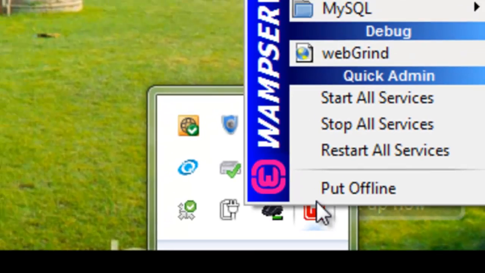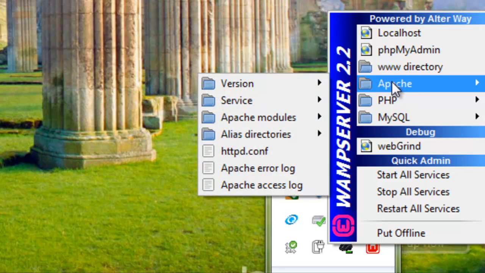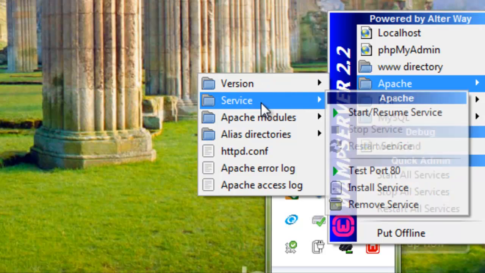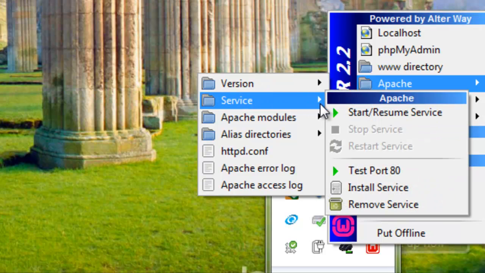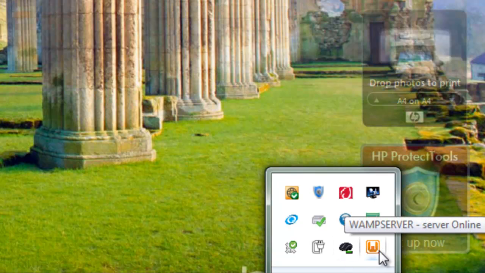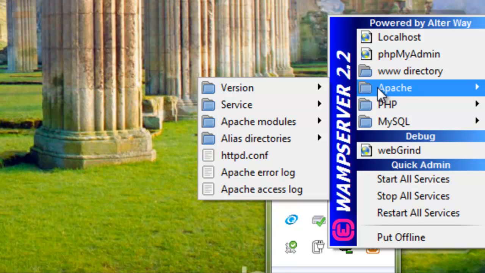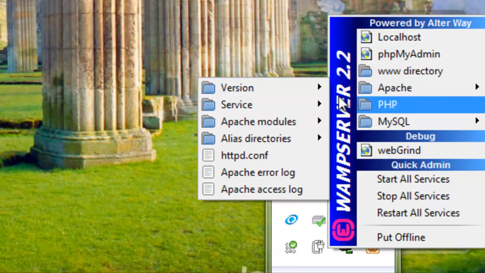But what we really need to pay more attention to is the Apache server, because this is going to be our web server. So we go down to the service and ensure that the service is running. We say start/resume service. As you can see, it changed color to say that one of the services is running, and that's the only one we really need to have running at this point in time.